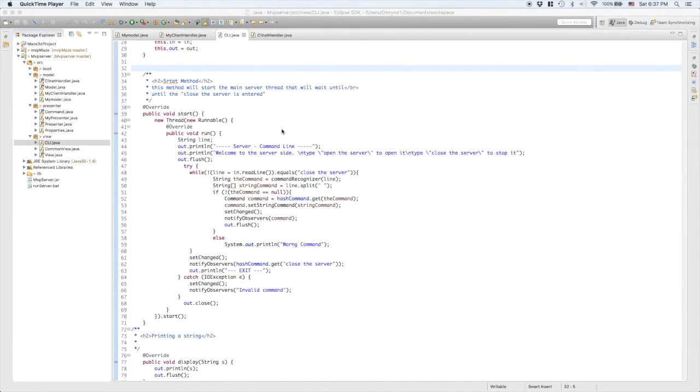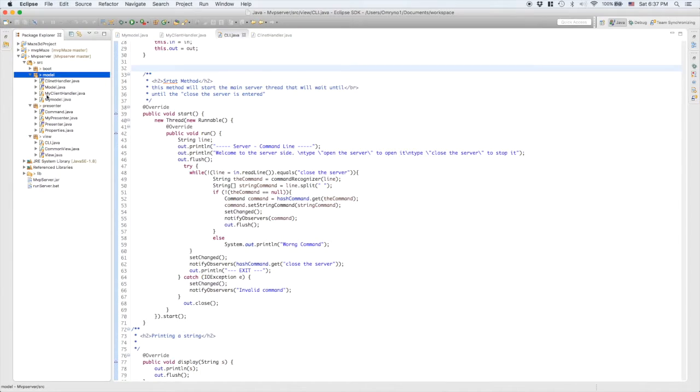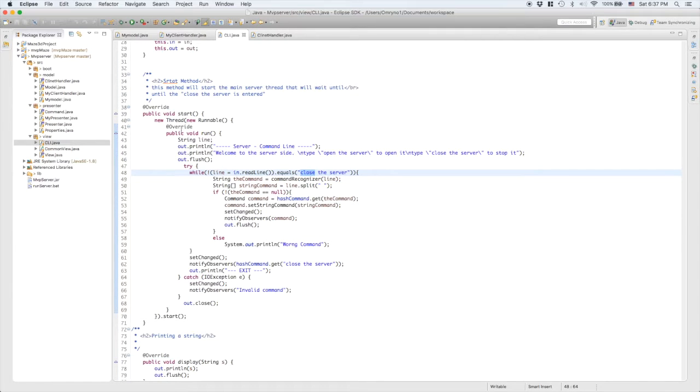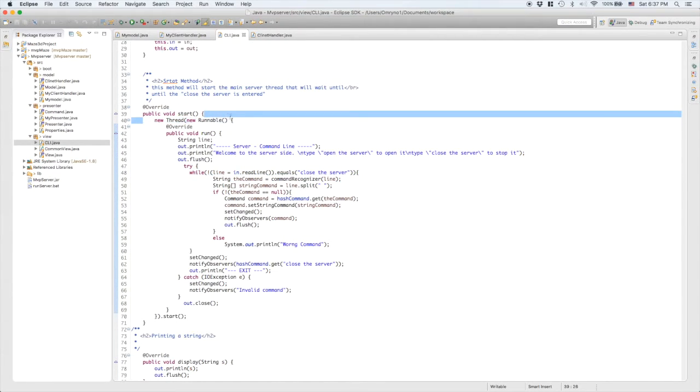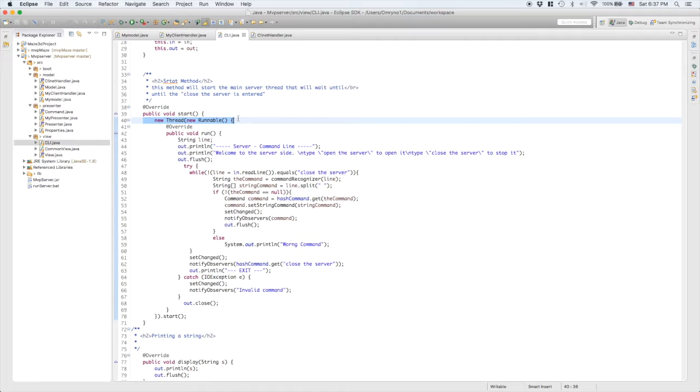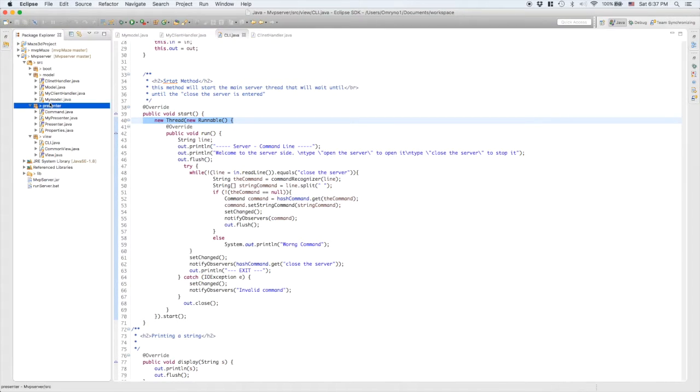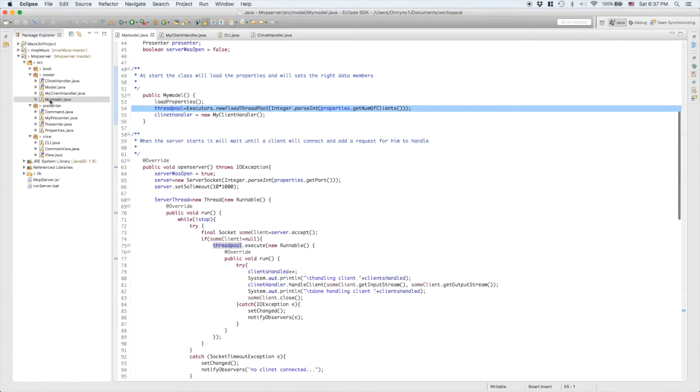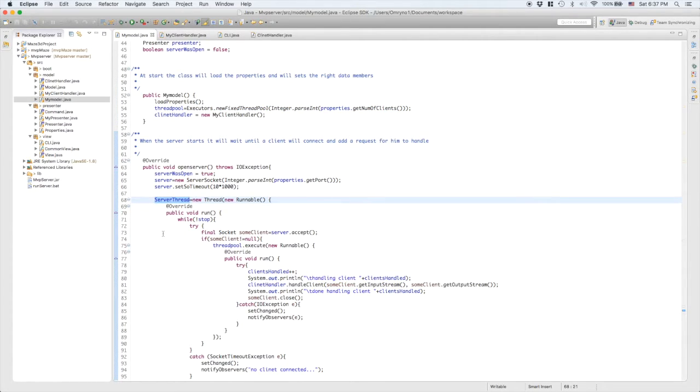The server side works in the same MVP architecture pattern, while the only commands that the server knows are open the server and close the server. Those commands are a part of a view layer which runs on a separate thread. When we type open the server, the command is then transferred to the presenter and then to the model. In the model, we create a thread pool which can handle a fixed number of clients. Once the open command reaches the model, a new thread is opened and the server awaits until new clients' requests are received.